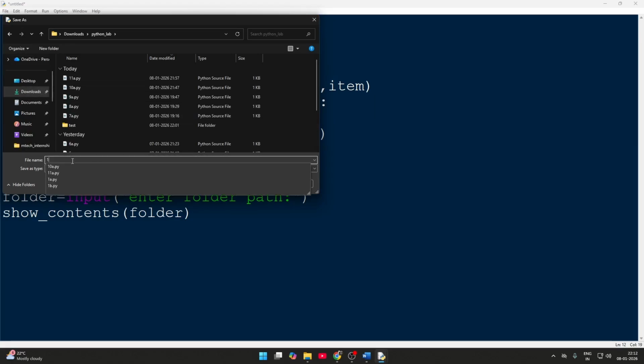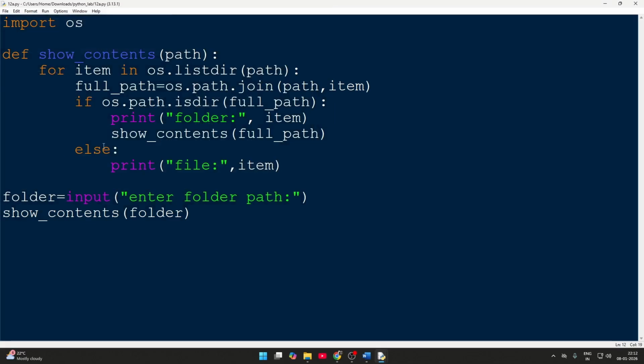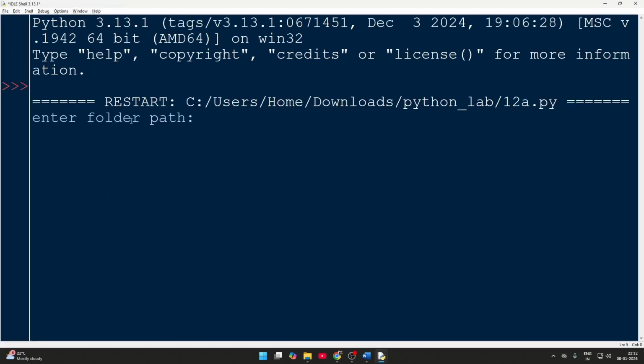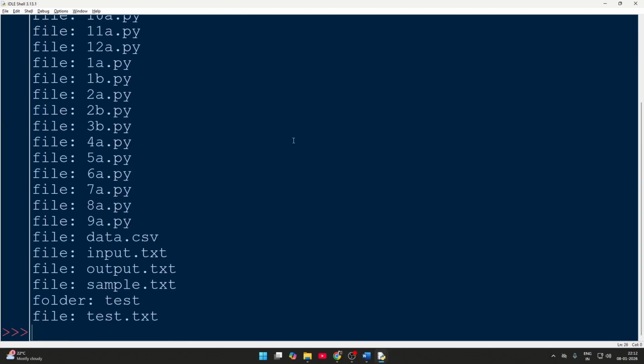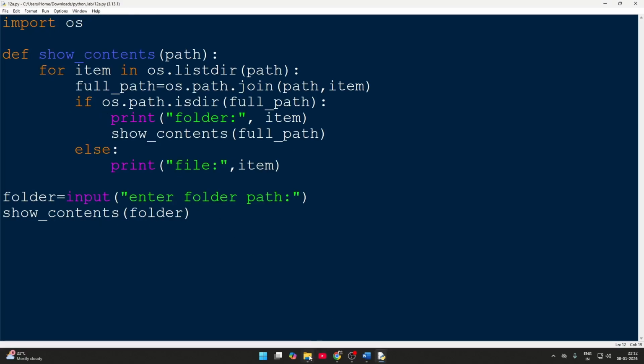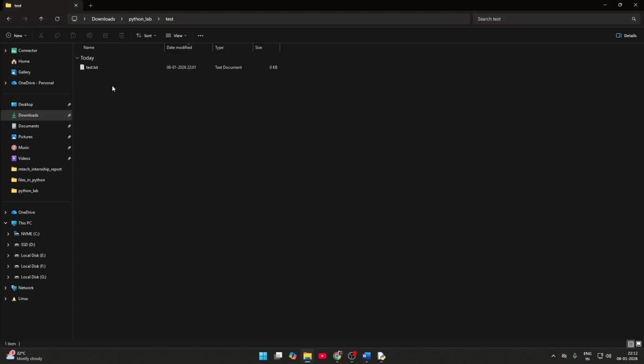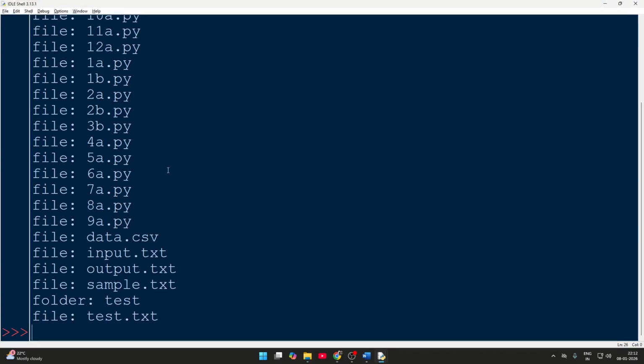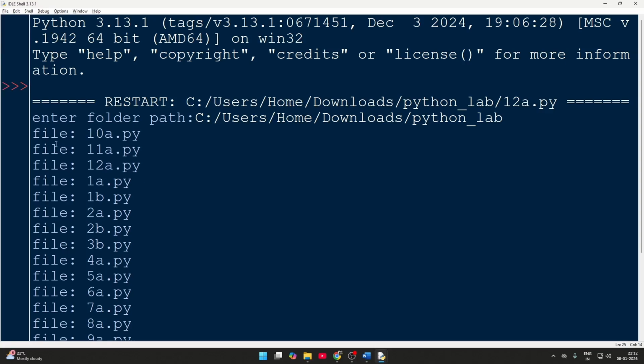Python 12. If we want to run it, we have to give the path. We'll just give this path, so it will check each file recursively. If there is a folder within this directory, that is test, it will open that folder and list the content within that folder. See here, it was a folder and it lists the content within that folder, or else it will just list all the files with their corresponding names.